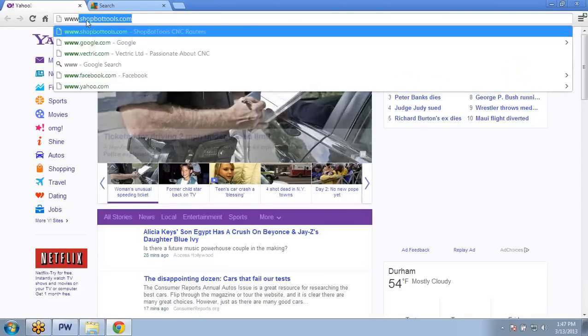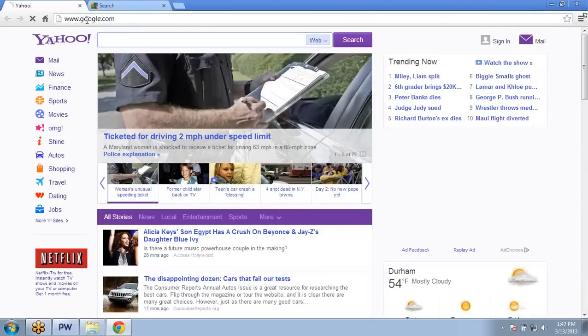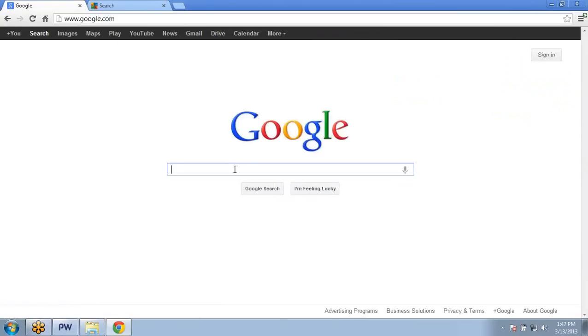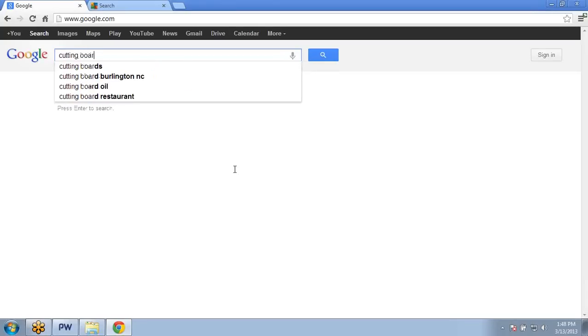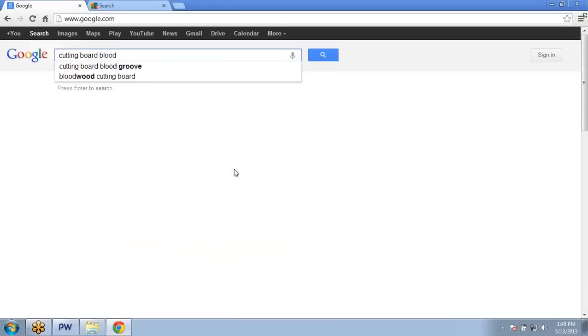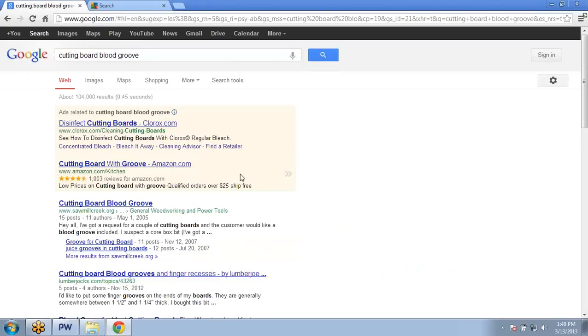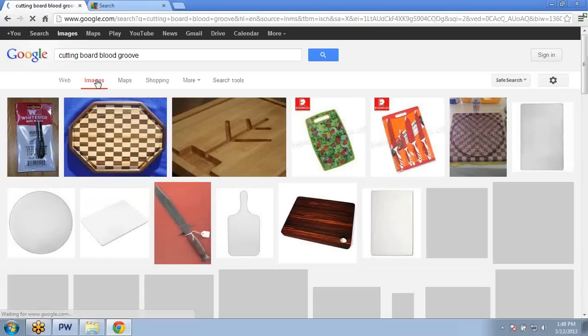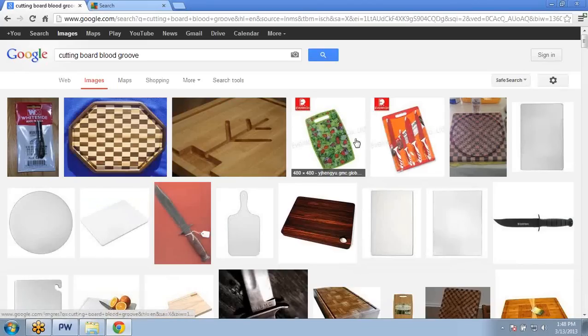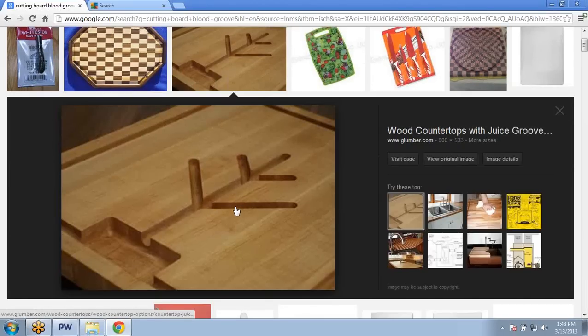I'm sorry, I prefer Google. As much as I love Yahoo over the years, Google's search options, they have it. Cutting board with a blood groove. Okay, let me bring up images. There's just some really neat different cutting boards. Like here's one that's got a groove in it. That's a really nice ShopBot type groove, because you can do that and we can actually put different levels. See how this one's deeper than this one? So all the blood or all the juice would flow down to one spot.